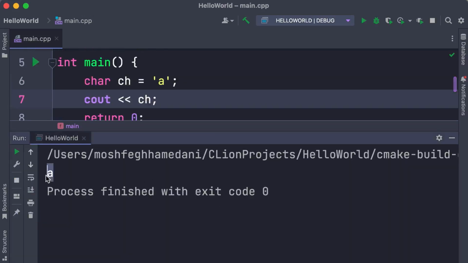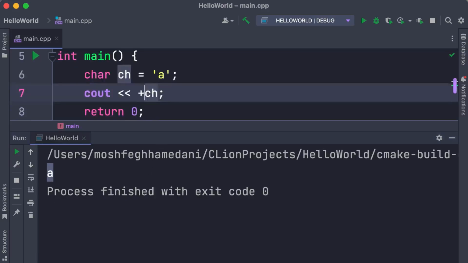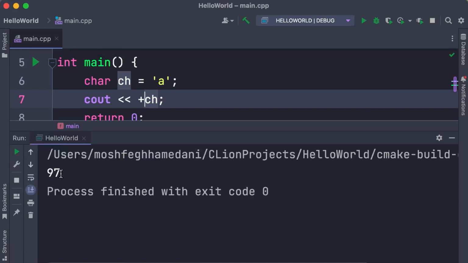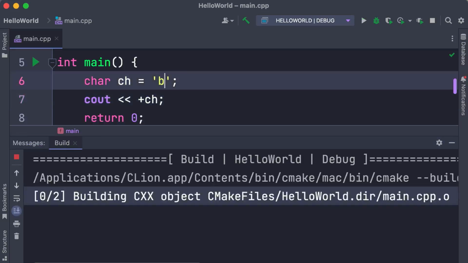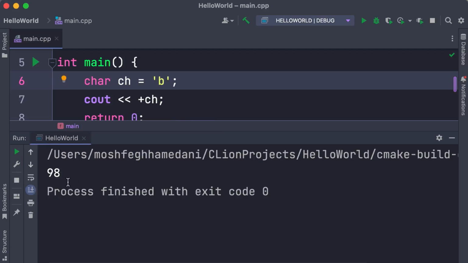But if you want to see the underlying number, there is a trick. We can put a plus sign just before our variable, and this tells the compiler to treat this as a number. Now, let's run our program one more time. There you go. So 97 is the numeric representation of lowercase a. Now, what if we change this to b? We get 98.